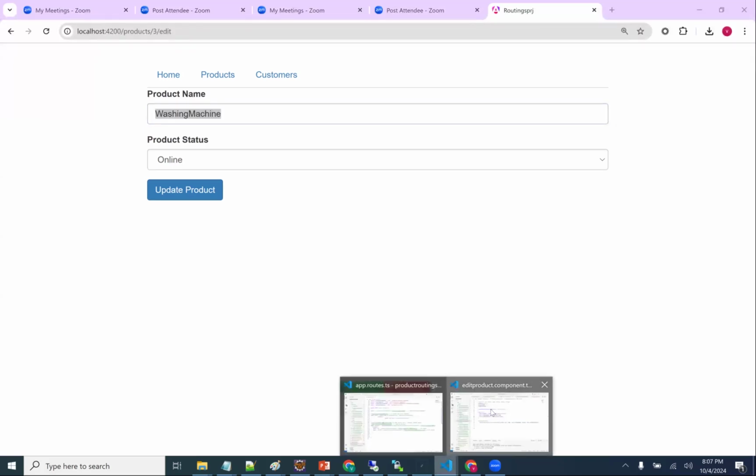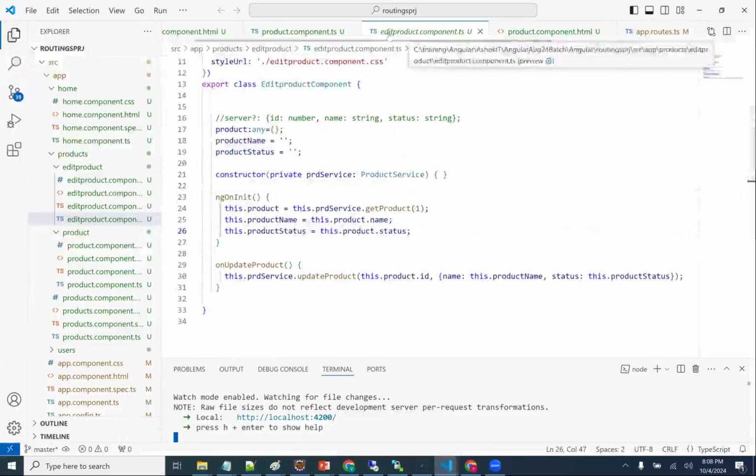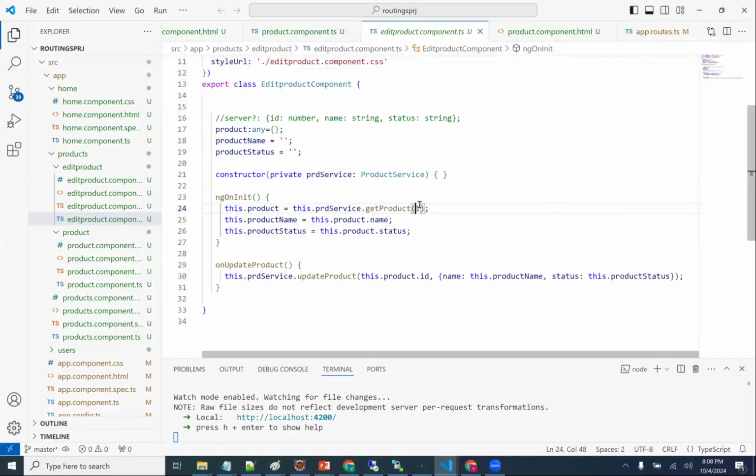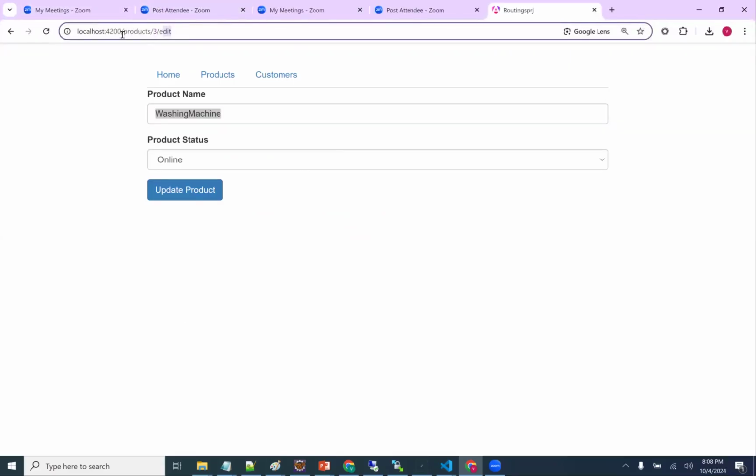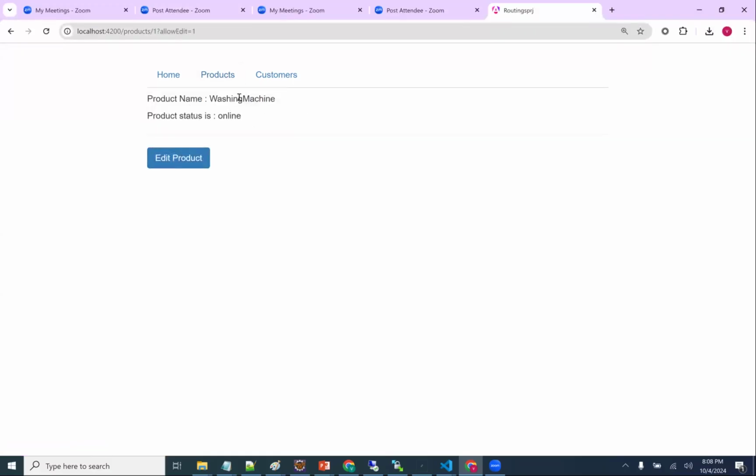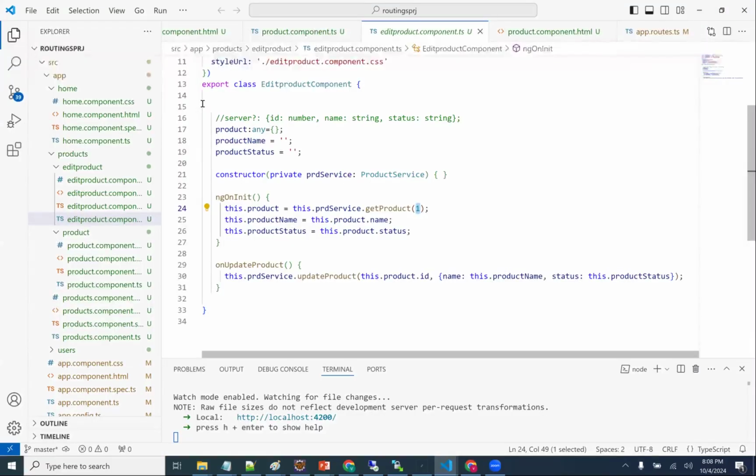Why? Because inside the edit product component.ts, it's hard coded that we are getting product one. Ideally, we are sending product/3. The URL is correct only, product/3/edit. But I am not reading this path variable. Yesterday, we saw the same problem in the view product also. Now, we are going to apply the same fix that we applied in the view products here.